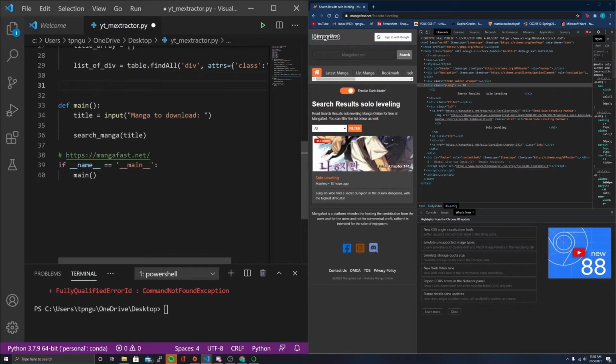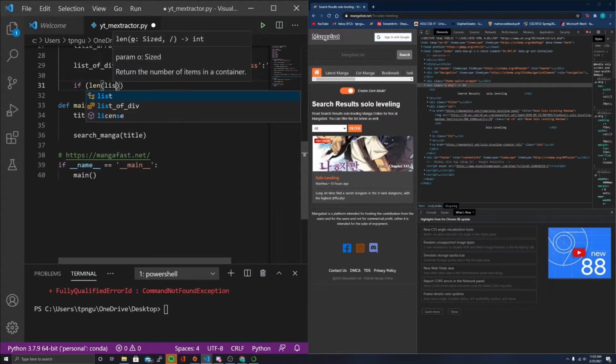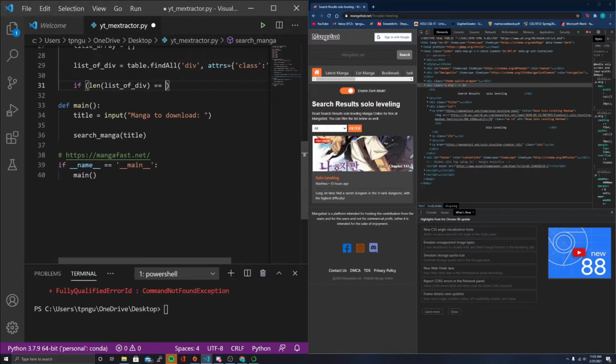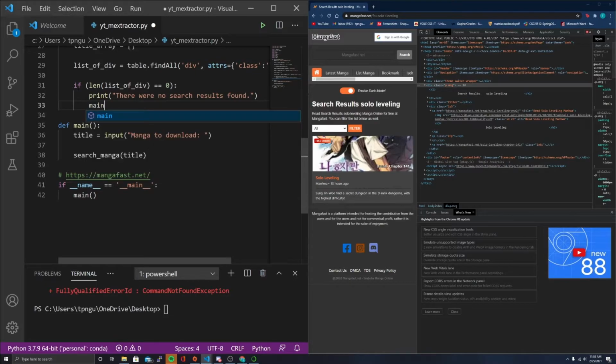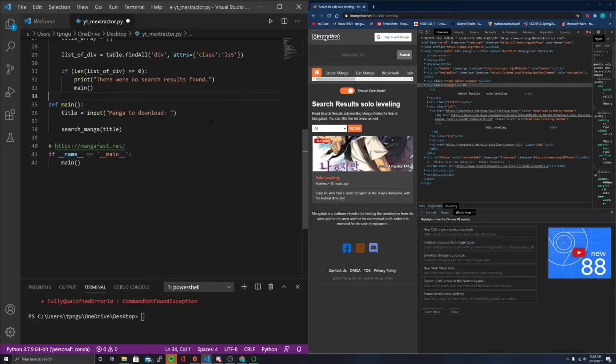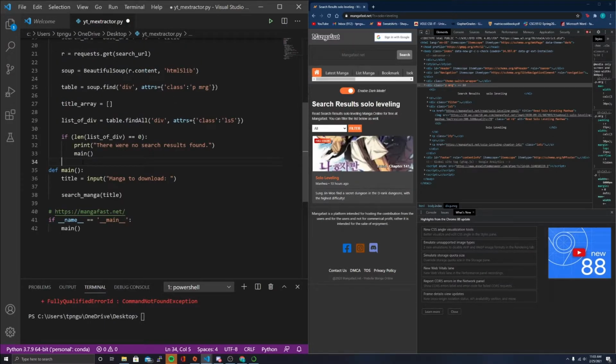Yep. All right. We have to do an error check. If there is no ls5, if there is no table that contains all the search results, we need to make an error check to basically exit out of this and tell us that there is nothing. So if the length of the list of div equals 0, so if there's nothing in the table, we're just going to print there were no search results found, and then just return back to the main and redo this program. But if there is, let me zoom out of this a little bit. There we go. But if there is, we're going to do a for loop through all the divs in the list of divs.